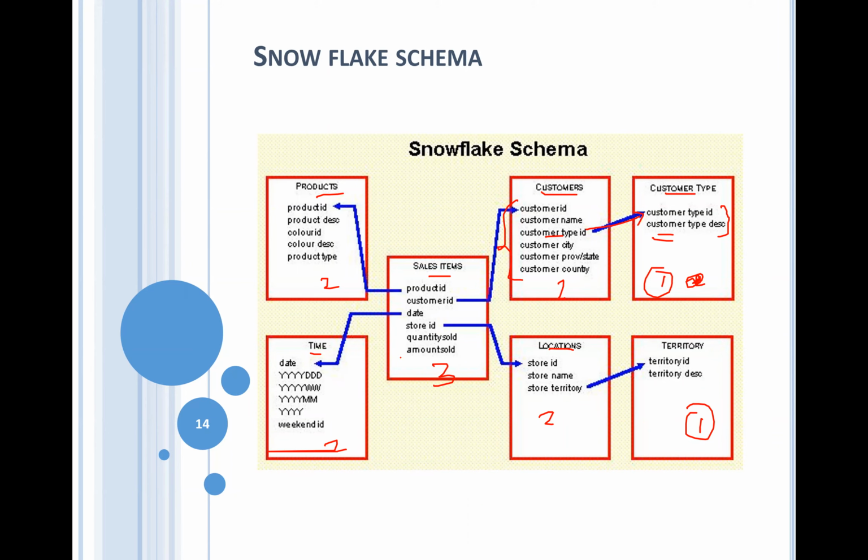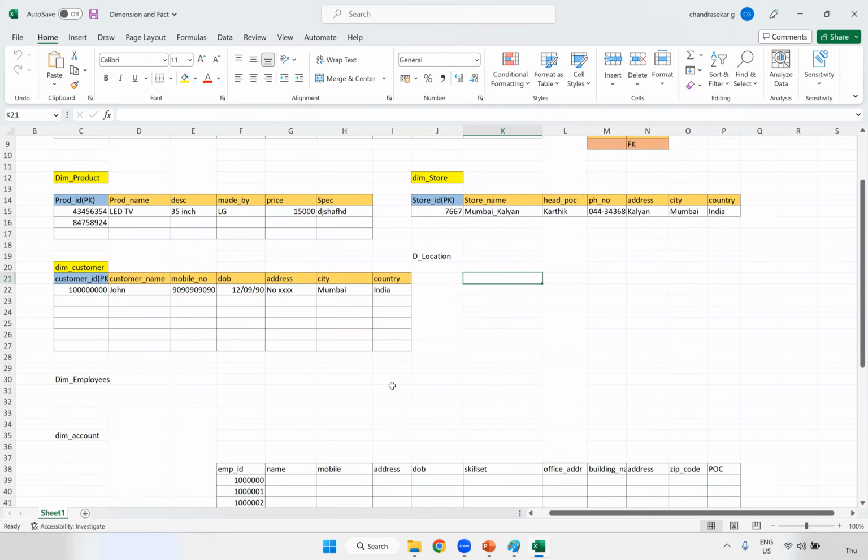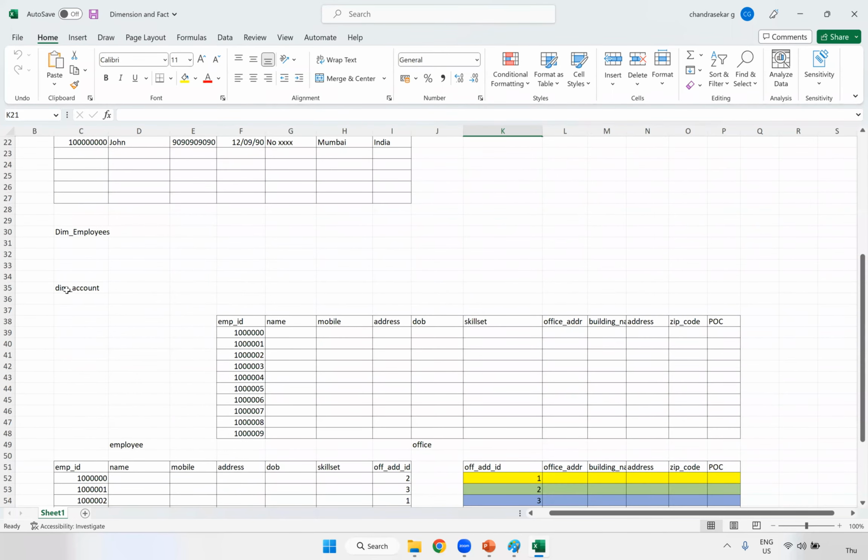Yes. See here, this is the Snowflake schema. If you ask what the normalization process is, see, you have one table called the employee table. Previously, I had employee and their office address, EMP_office address. Assume this is one table we had. What did we have in it? Employee information: their name, mobile number, address, date of birth, email, skill set, and everything. Their office address we also put here. This is one example I'm giving.